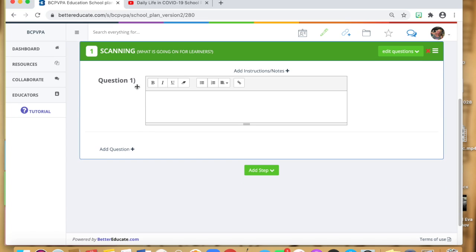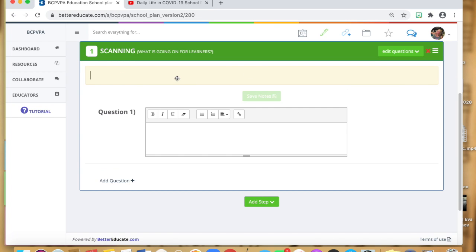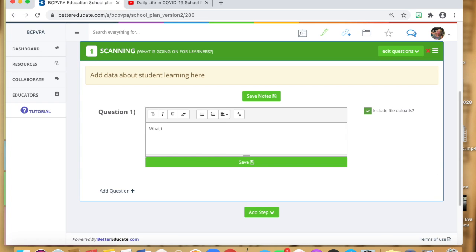And then it drops down and we can add those different questions. Now maybe that is our whole question, what's going on for learners. We can also add instructions or notes. So we can say something like, add documents about student learning, or we could use the cuss word data, add data about student learning here. Okay, and then that note will always be there reminding people that that's where we put it. We can put in our question, let's go strengths first. What are the strengths of our learners? We're going to save that.